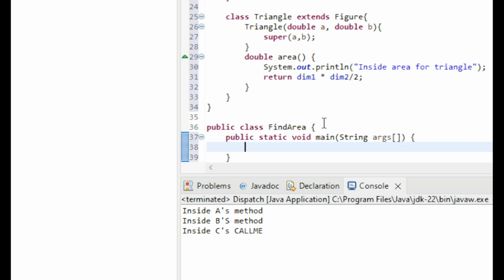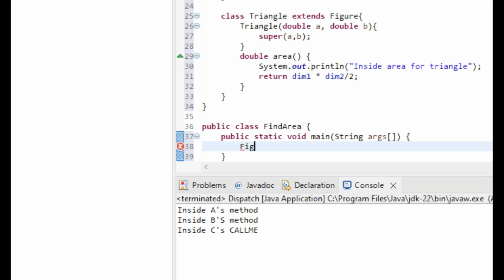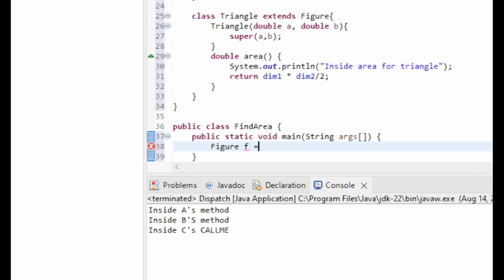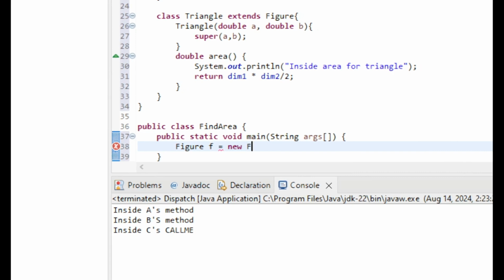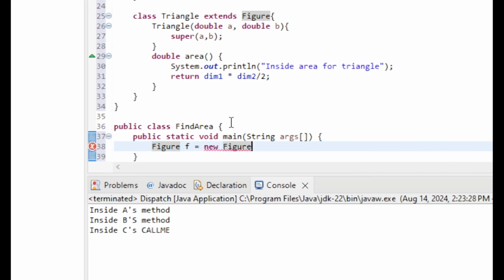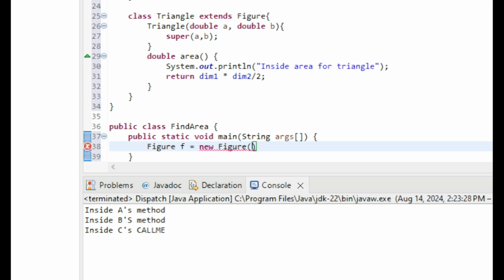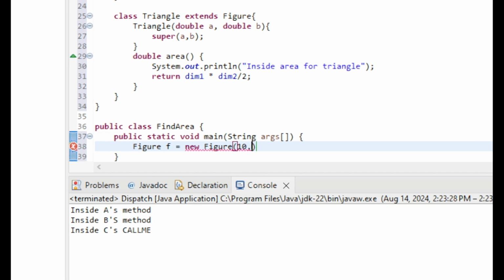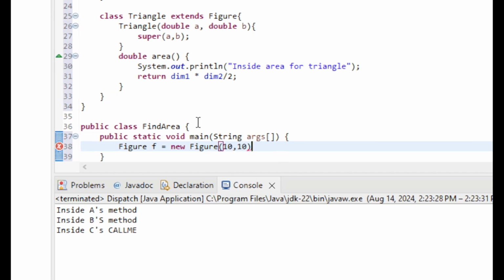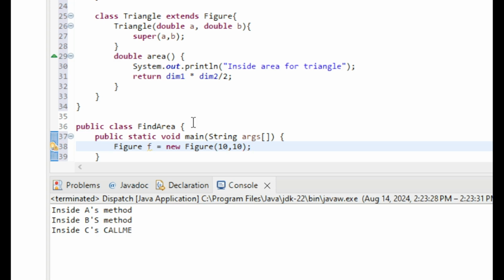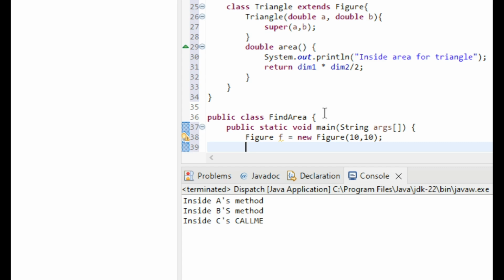So in here we want to create a figure. Let's call it figure f. Let's say is equal to new figure, and this figure, let's give it the dimensions 10, 10. Oh, this could be a square. Then I want us to create a rectangle.